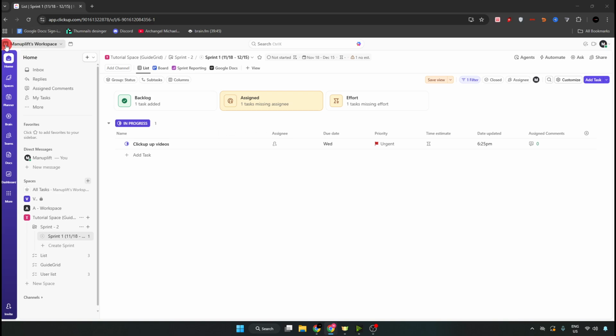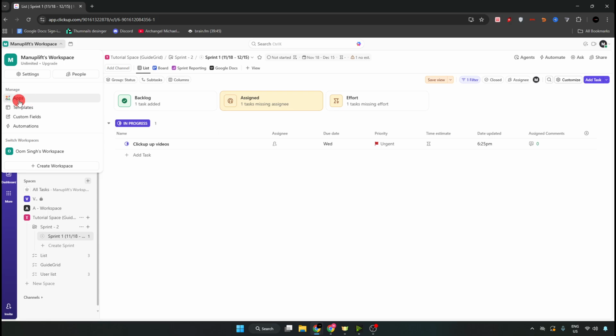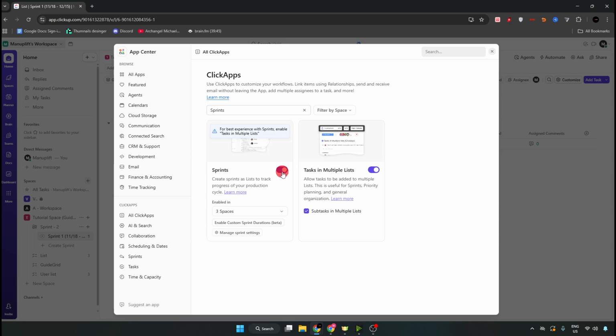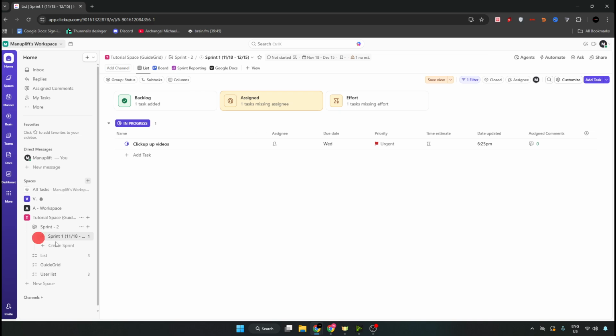In order to enable sprint, just click on your profile icon on top left corner. Here, click on apps. Go to the search bar and here type sprint. Alright, click on this, not sprint point, sprint, and enable this option. You can also check here where you want the sprint option to be enabled. So I'm going with all the spaces. Now go on your space, click on this plus icon, and here click on sprint folder.